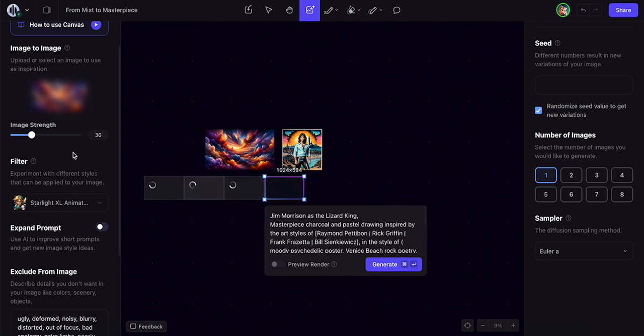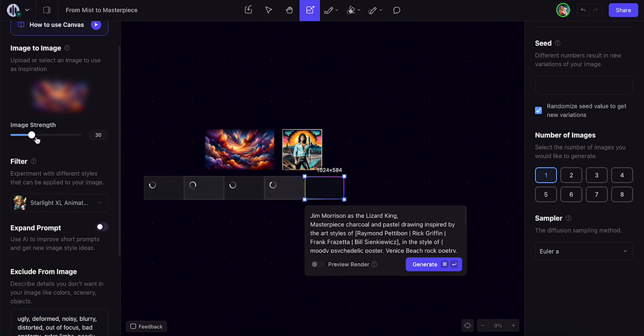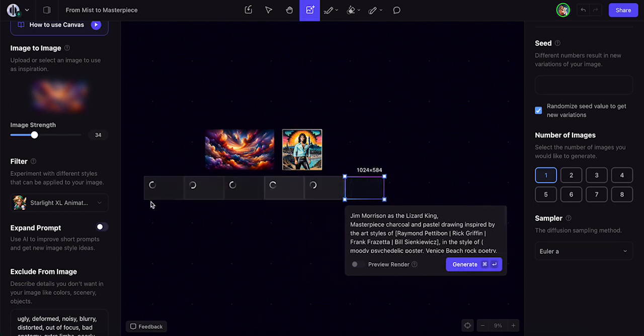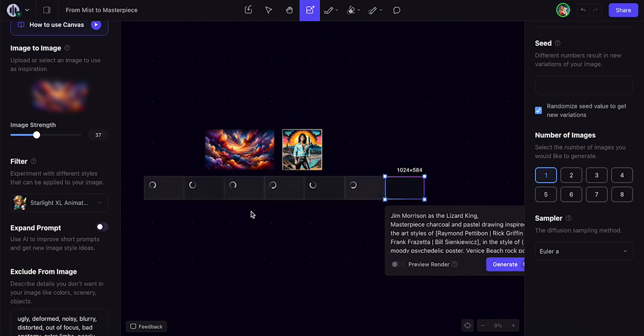And as we turn up the image-to-image input, it's going to lock into more of these elements in the cloud. So you'll see the earlier ones are going to be more simple compositions. And as we get higher up in image-to-image strength, it's going to become much more detailed, with finer details and more complex compositions.